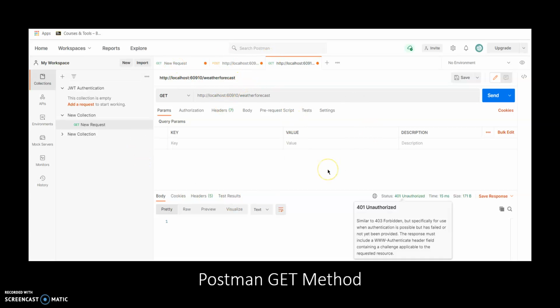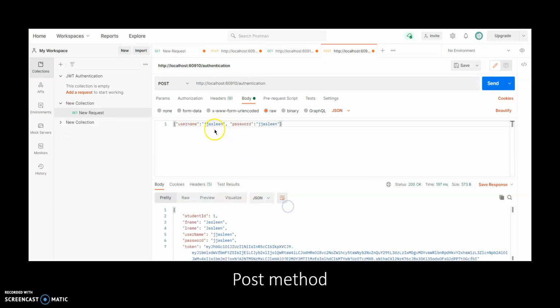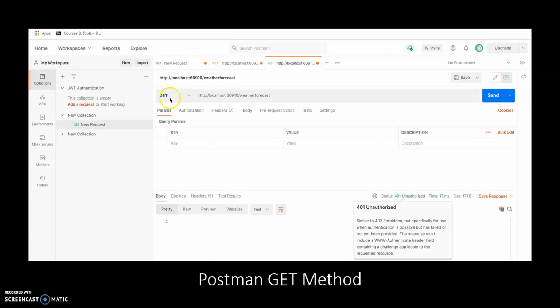So this is an overview of Postman. We use the GET method here in Postman, and we have pasted the link, and after sending the request we got a 401 Unauthorized message. This is because we have not passed the authorization and accessed the data in a secured manner.